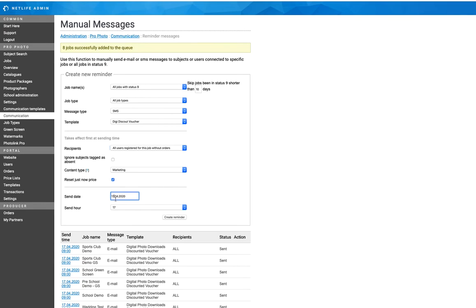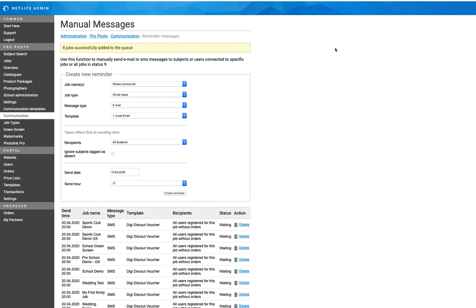And the date that I actually want is 3 days from now. So I'll put the 20th. And because it's an SMS, I want that to actually go out in the evening. So I want that to go at 8 o'clock in the evening. And that's it. Create reminder. Done. So those emails that you have written up, they will go at those times.